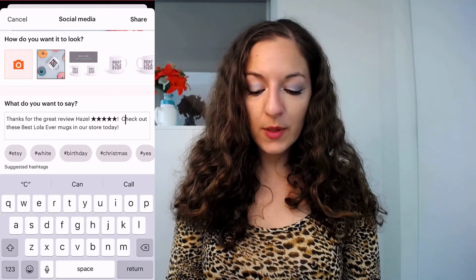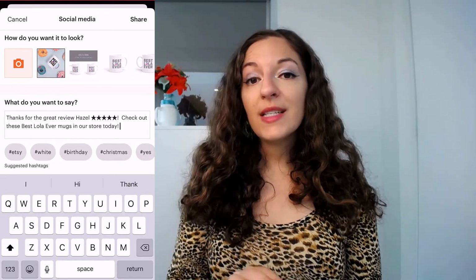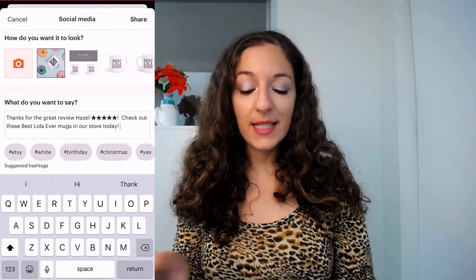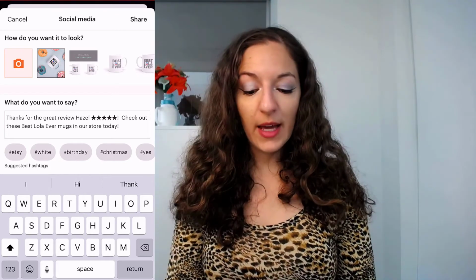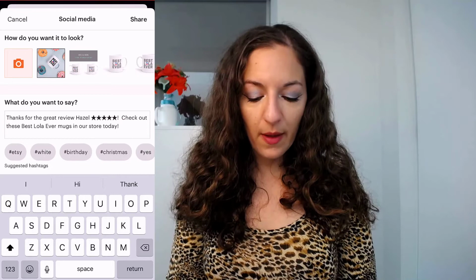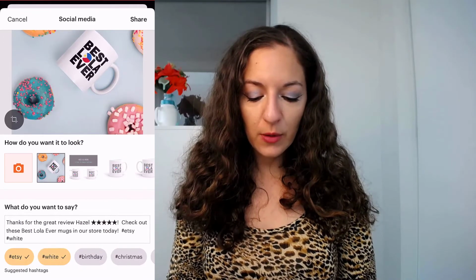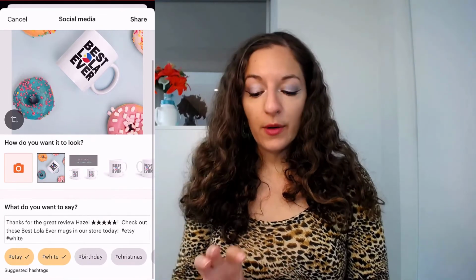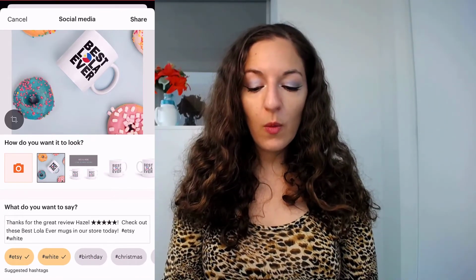They will also give you suggested hashtags to use. So these hashtags are being chosen from existing attributes that you might have marked on the listing, or they have more generic ones like Etsy that you could use here, because when you tap on them, they'll just add them into the post here.